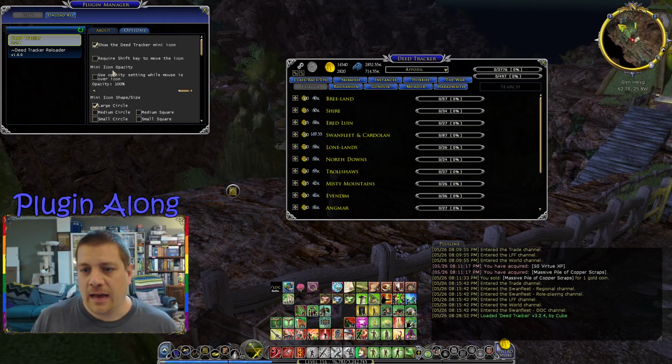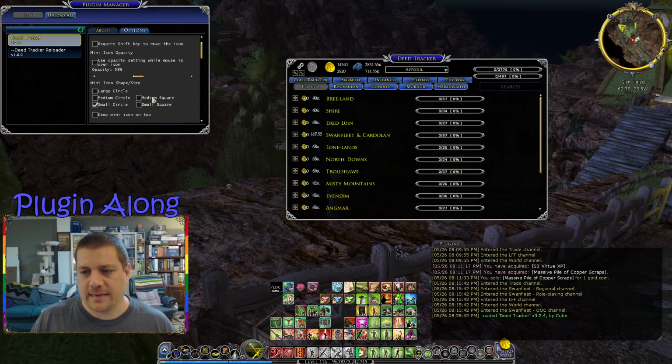We have an option for it to be opaque, except when the mouse cursor is over it, or even while the mouse cursor is over it. Don't have a good name for that. And we have options now for the size and shape of this. And also whether or not it is on top or not.